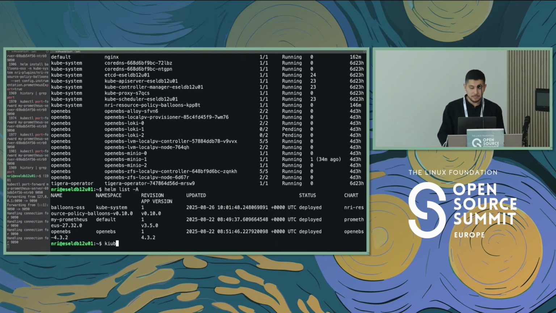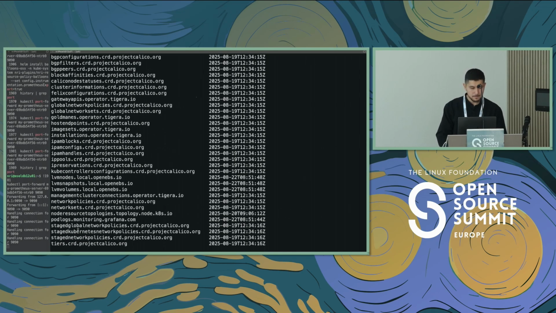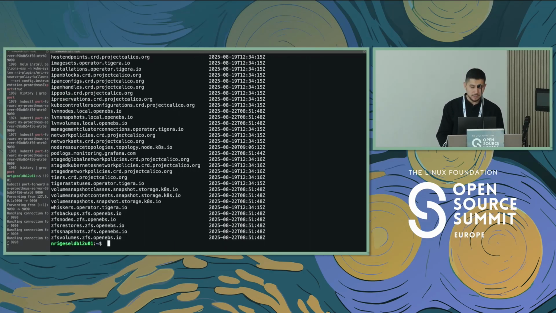But anyways, in this case, I will show you. The way that we talk to the balloons policy is through the CRD, custom resource definition. And if I list the CRDs that I have in my cluster, it's called the balloons policy CRD. So that's the way that I basically talk to the plugin to do anything for me.